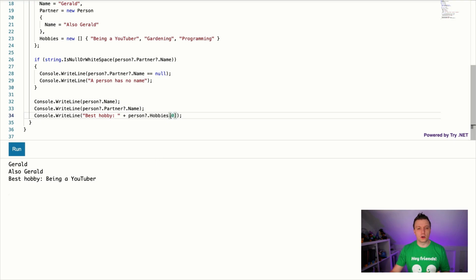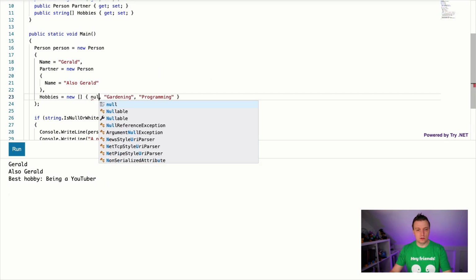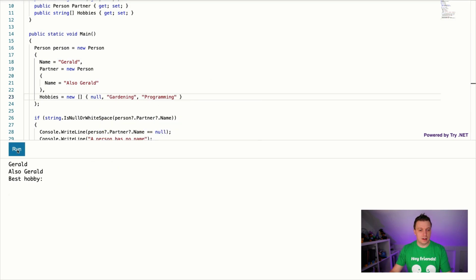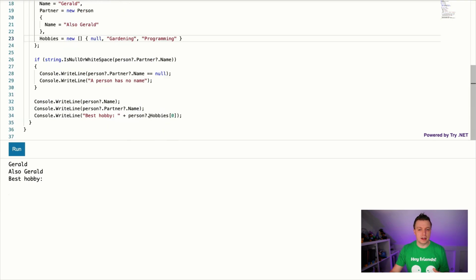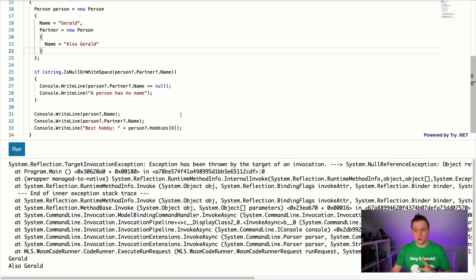So this works, but whenever I change this to be also null, there we go, null, then it's going to be null, right? Because it probably evaluates to string.empty because of this. I'm not actually sure. But let's remove this whole thing. And then it's going to say again, system null reference, right?